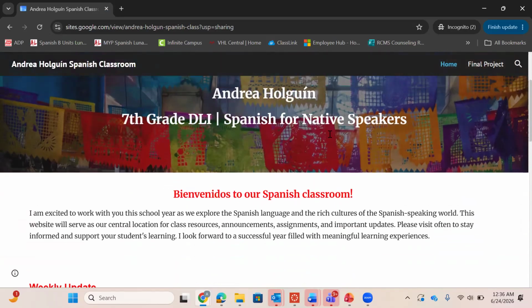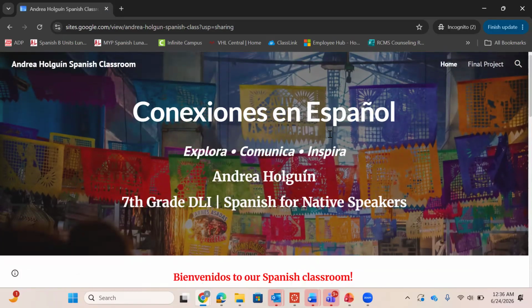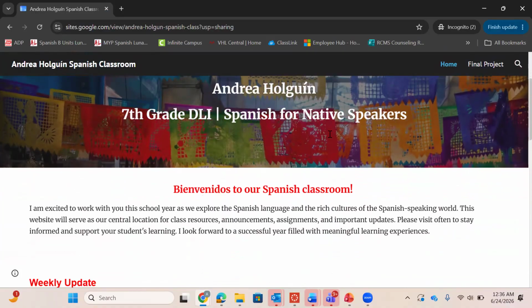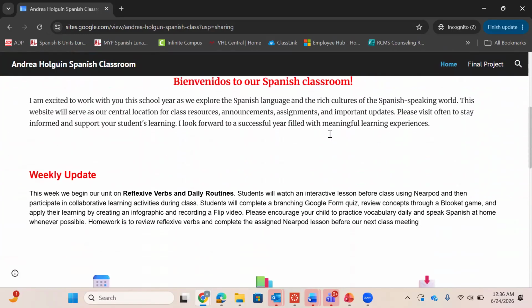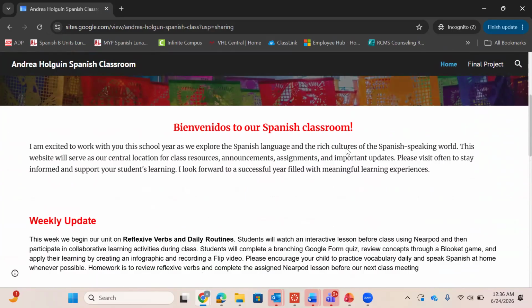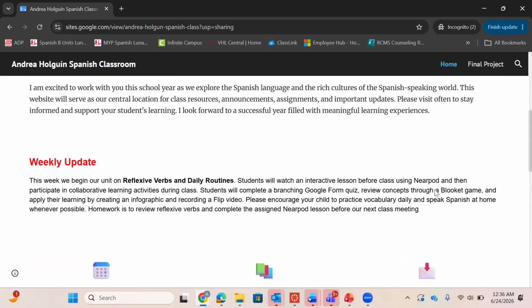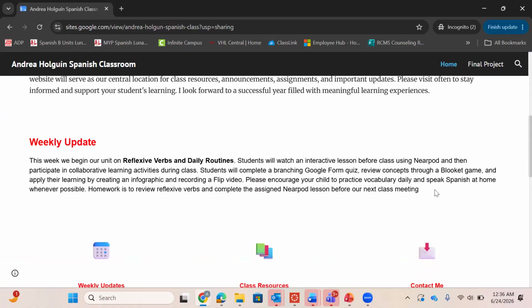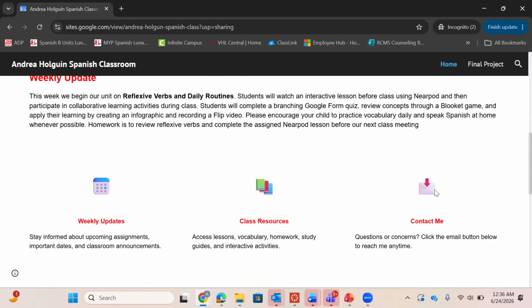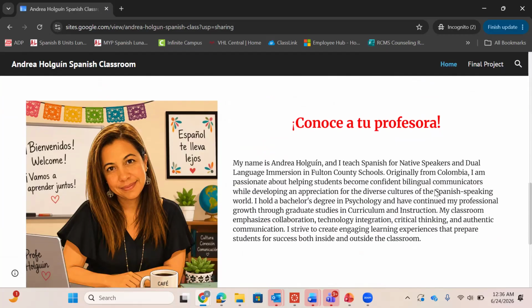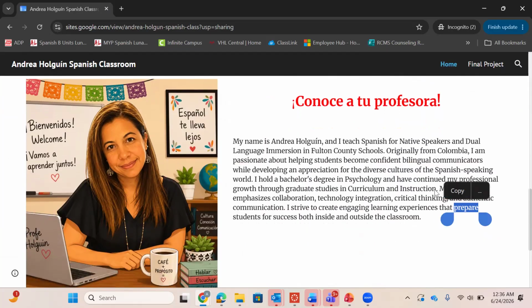So this is my first page, and it says that it's for 7th grade DLI students, for native speakers. It includes a welcome note right here where it says Bienvenidos to Spanish Classroom. This welcome note is for students and families, and it also has a weekly update. In there, you can find classroom resources, contact information, and the introduction about me as a teacher. So it says meet your teacher. The purpose of this page is to keep students and parents informed throughout the unit.